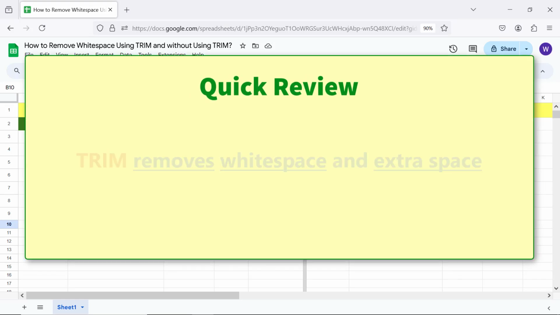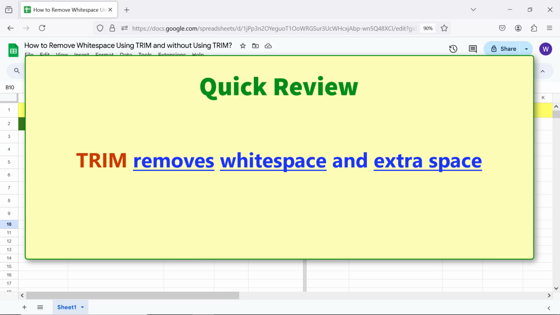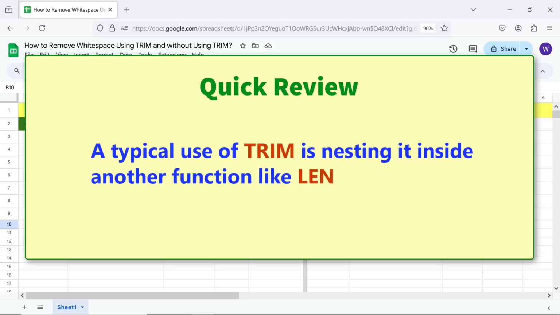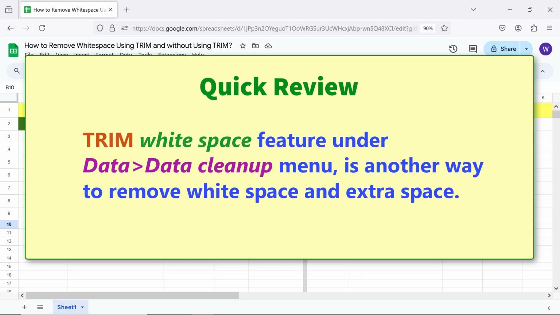Quick review. Trim removes whitespace and extra space. A typical use of trim is nesting it inside another function, like len. Trim whitespace feature, under Data, Data Cleanup menu, is another way to remove whitespace and extra space.